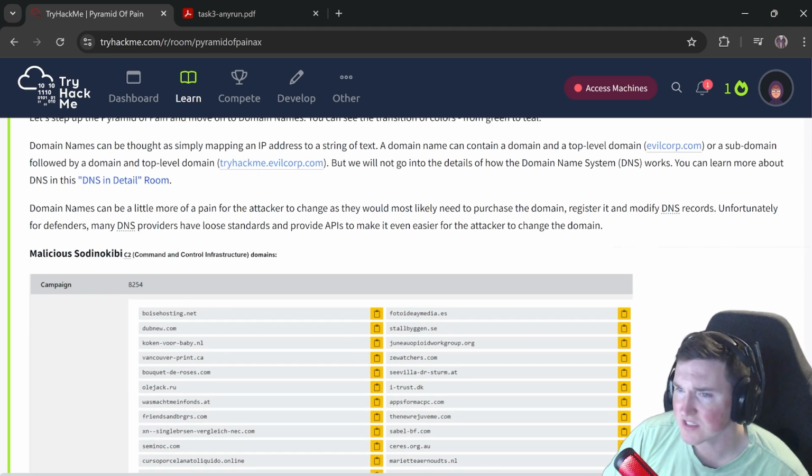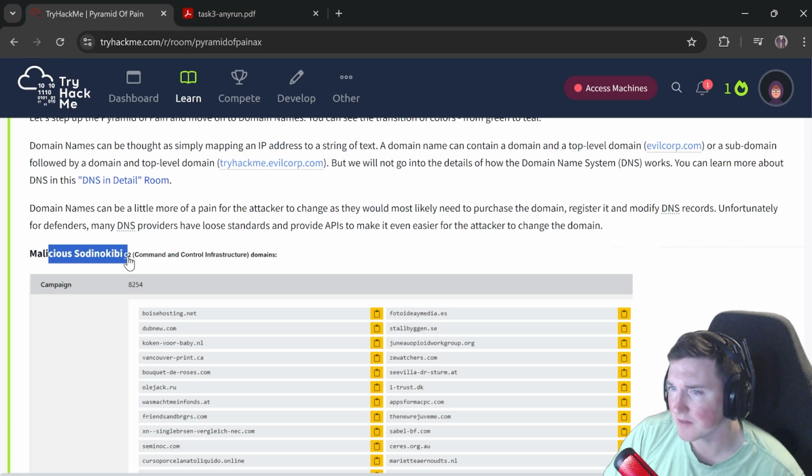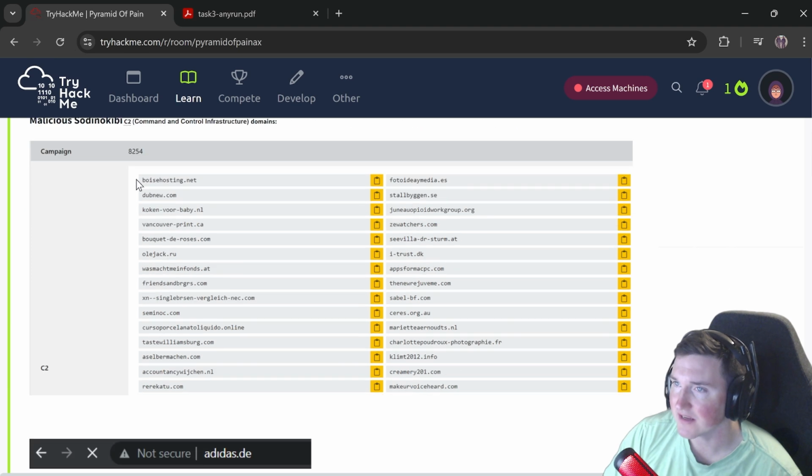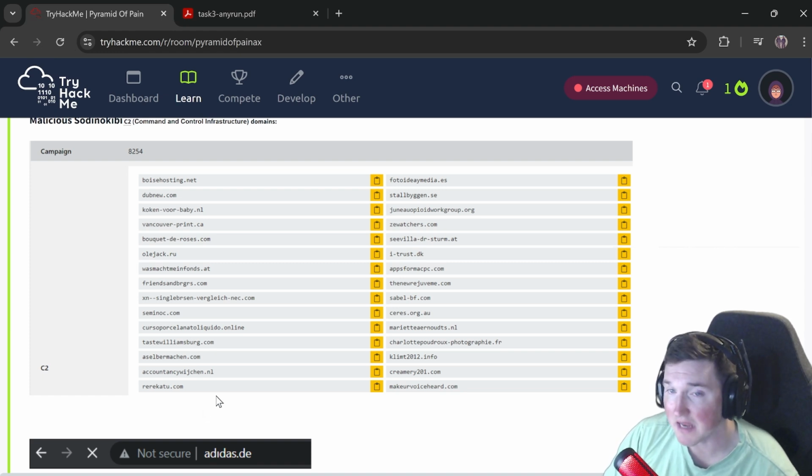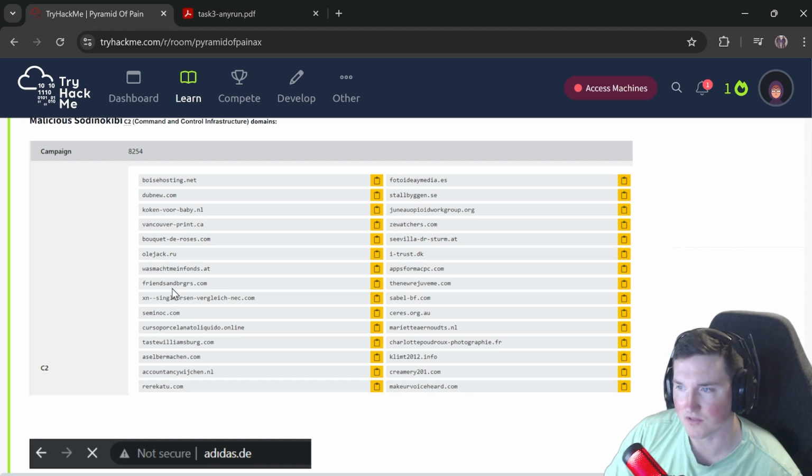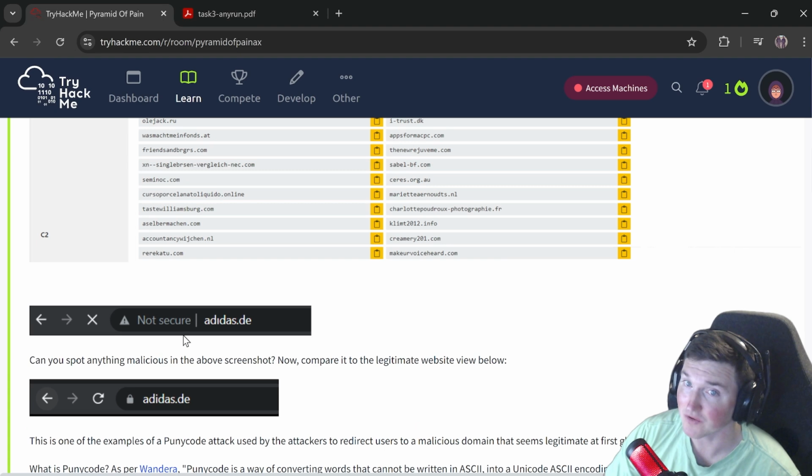So now, malicious C2 command and control domains. So these are malicious domains, right? This campaign, they had all these domain names that they had. And you can see a lot of them look somewhat legit, right? TasteWilliamsburg.com. I wouldn't inherently think that's malicious, right? Friendsandburgers.com. I wouldn't think that's malicious. I'd be like, hey, why are you going to friendsandburgers.com, you weirdo? But some of these obviously look a little bit more malicious. I'd be like, yeah, maybe I don't trust. You know what I mean?